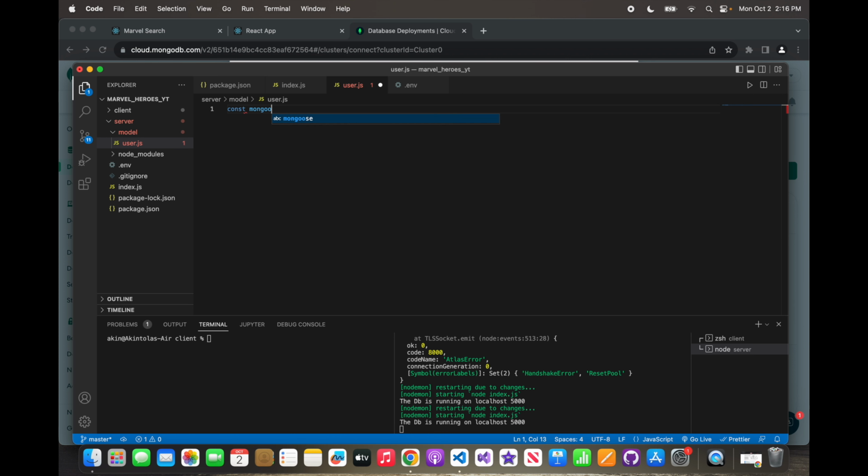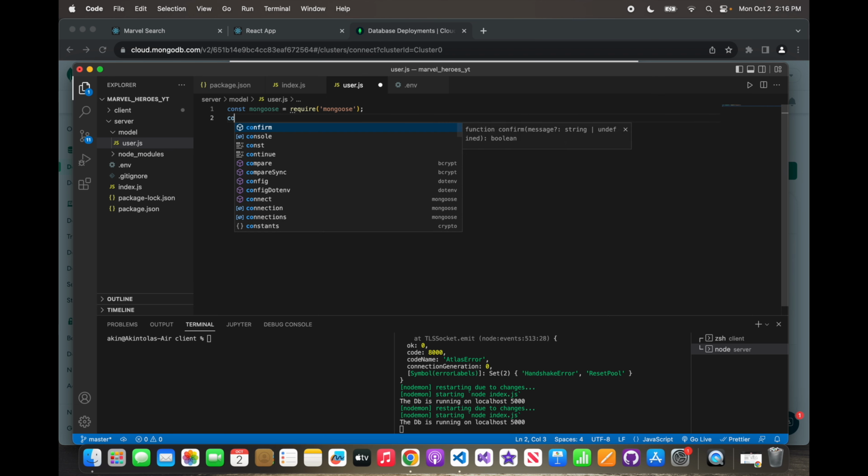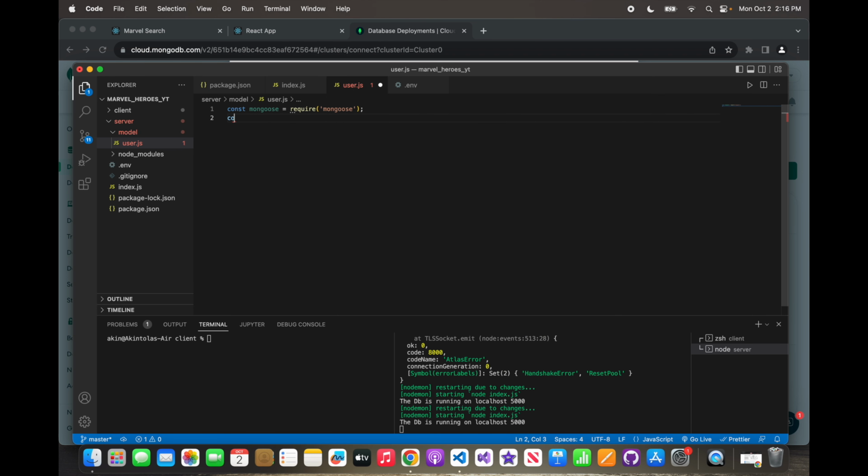So in here, we're going to initialize mongoose and say require mongoose. Actually, let's just come down here and say const userSchema. So that's what we're going to be calling the schema. It's going to be userSchema. And we're going to say mongoose.Schema. There we go.